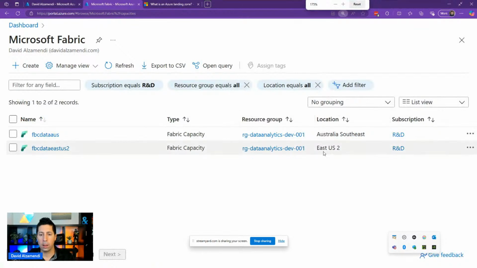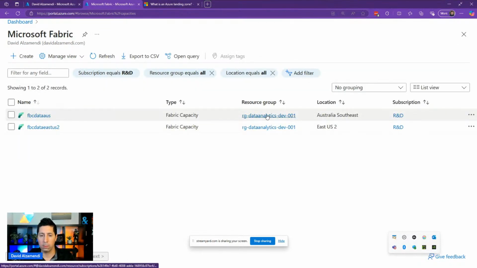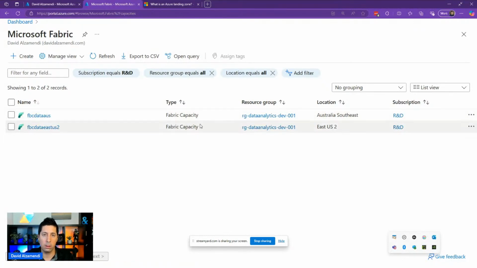I would recommend having a strong naming convention for all your Azure resources. This is not only the services, but also the resource groups and the subscriptions. If you don't have a naming convention, go and check out the Microsoft recommended naming convention for Azure services. It is available, it's free, it's a great starting point. But let's go and create our Fabric capacity.